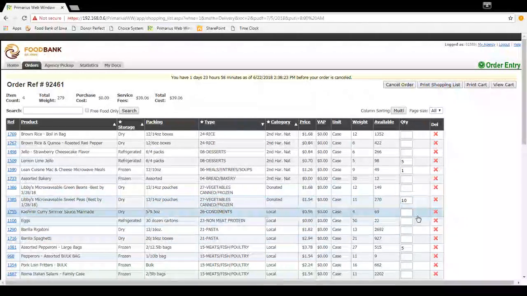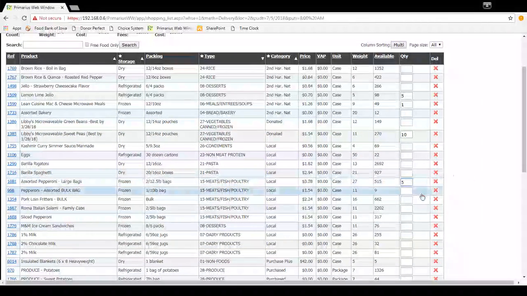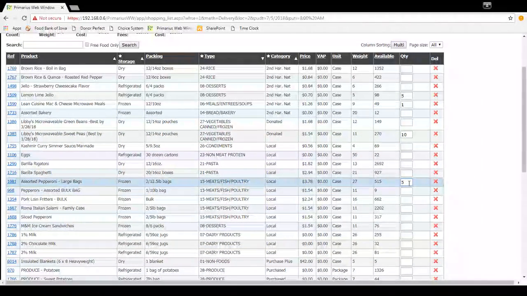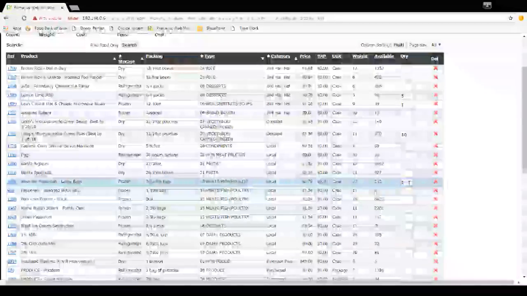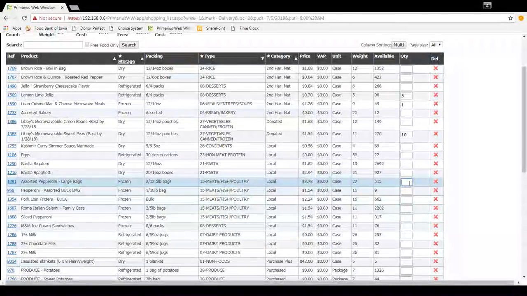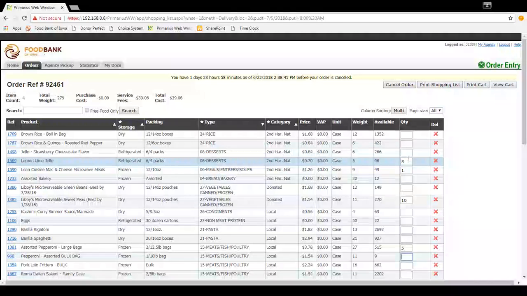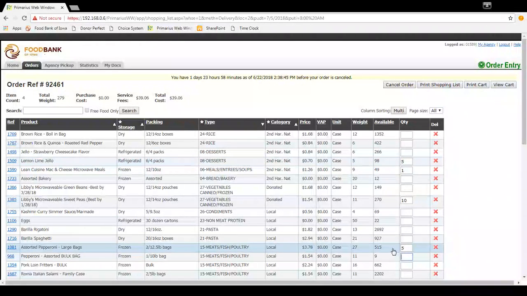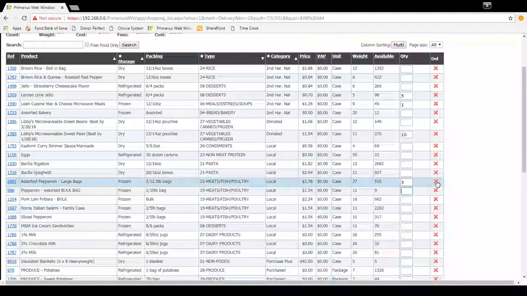Something else to pay attention to is that if you delete, you might have noticed before when I was deleting things, if you've accidentally ordered something that you didn't mean to and you need to delete it, if you hit backspace on your keyboard, it won't actually delete it. So I've just hit backspace, and now when I click off of it, it's still there. So to delete the item, you just need to use this red X on the right hand side.